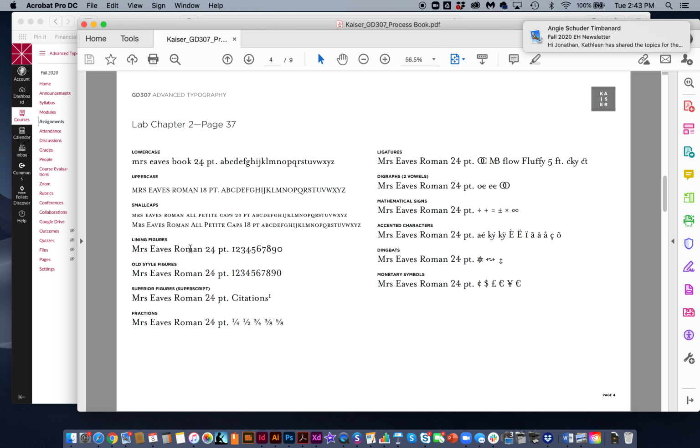Let's see, lining figures is when the numbers go up and down. Old style figures are when they have the same height and the bottom is the same, the baseline is the same. I had no idea Mrs. Eaves had so many great ligatures, which are just beautiful. Again, whatever typeface you pick, go ahead and find these terms.